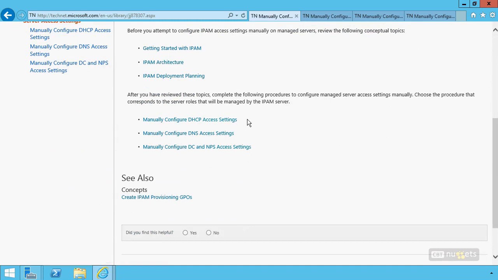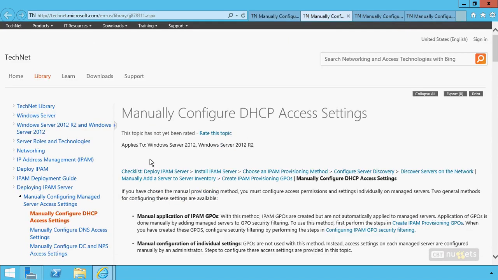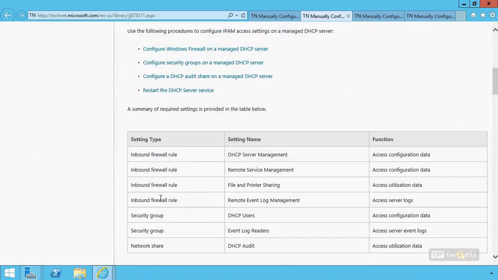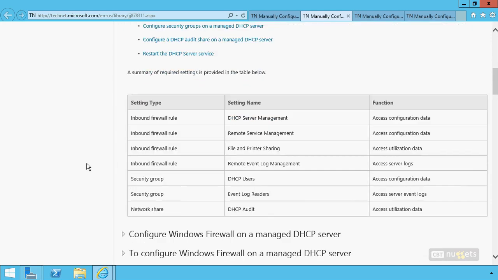So if you're a DHCP, DNS, or a DC or NPS server, you're going to accomplish a couple of different things. I'm pointing you here to the Microsoft website just in case these things happen to evolve over time. But really, let me step through the high-level steps that are required in order to do each of these services manually. The first step is ensuring that your firewall settings are correct so that you can actually access the server, that is DHCP. So here are the variety of firewall rules and security groups and what have you that are necessary in order to make that happen.